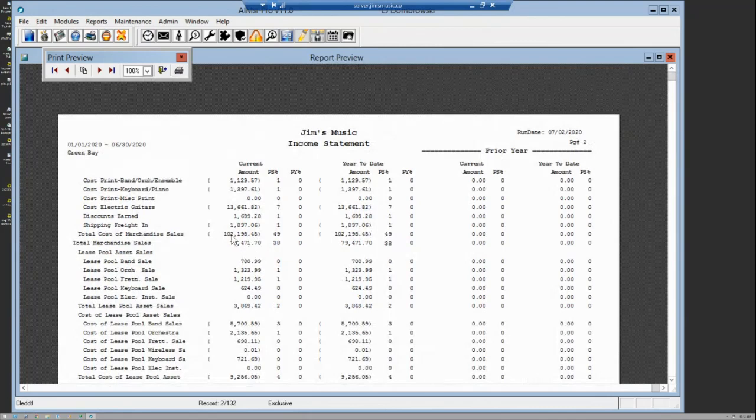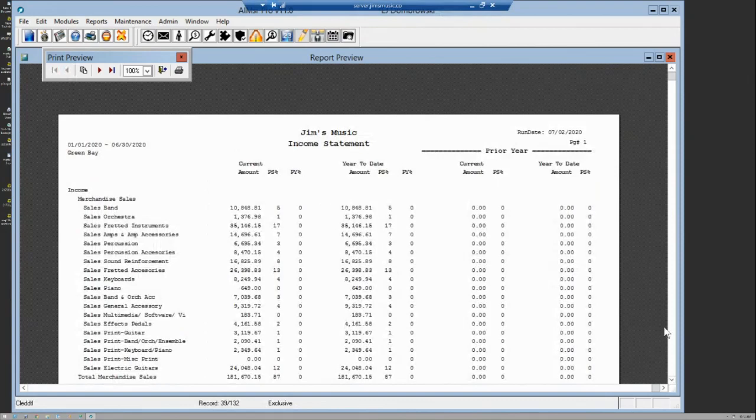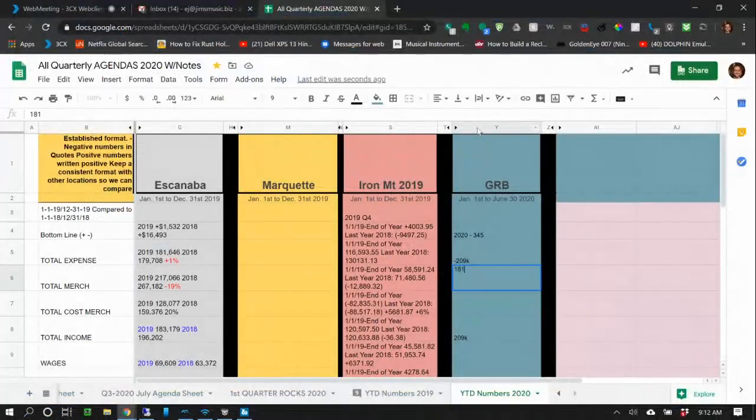Okay. So total cost was 102. My total profit was 79. You see that? And then my total merchandise sales was 181. So total merch is 181.2, I think. And then my profit would be 79.